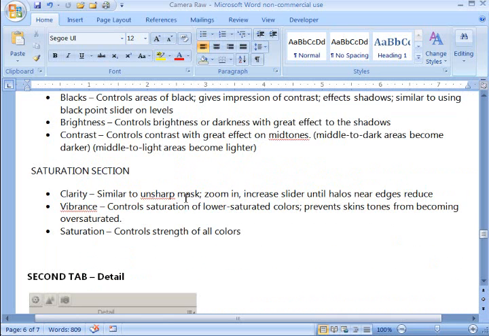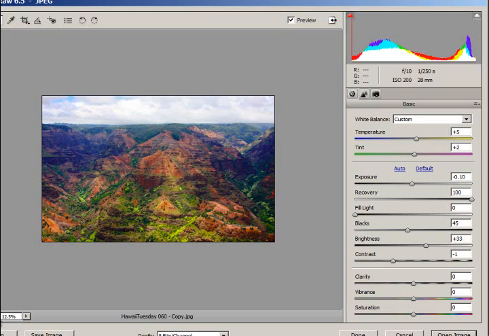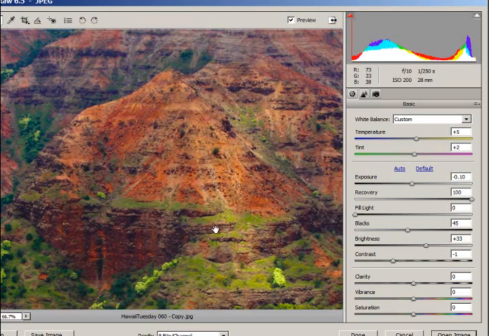Clarity, similar to the unsharp mask. Zoom in, increase the slider until halos near edges reduce. So if you see halos, I don't think I'm going to see them here, but we can zoom in, and you want to be zoomed in pretty far to make sure you're looking at it really closely.